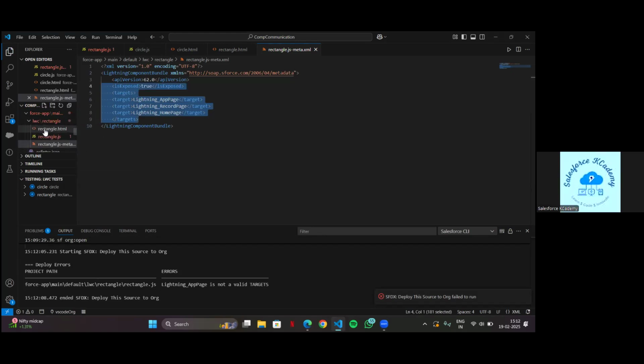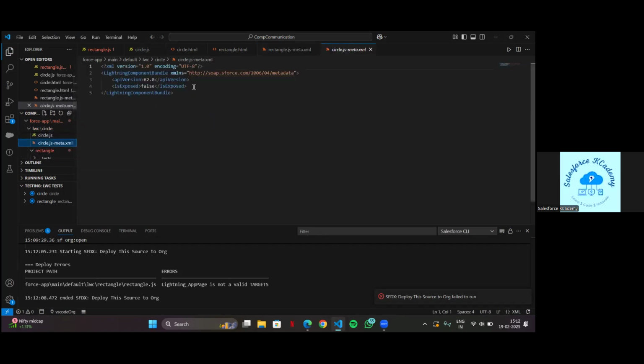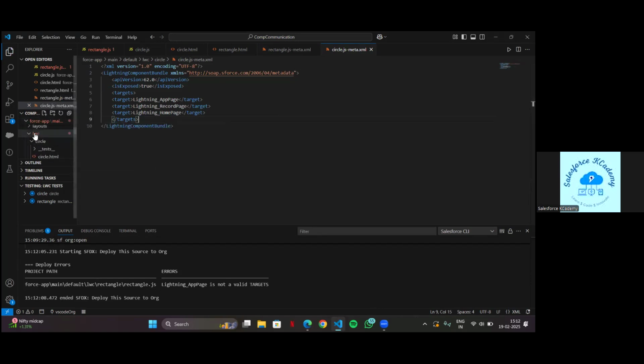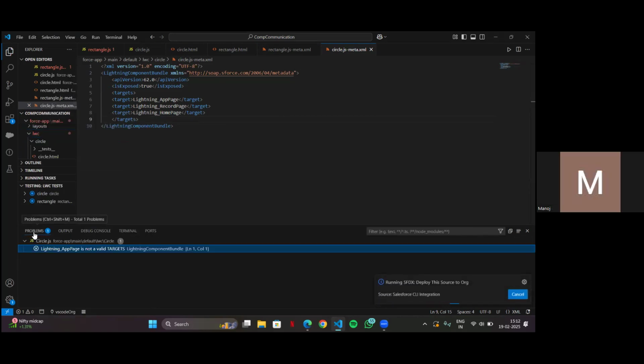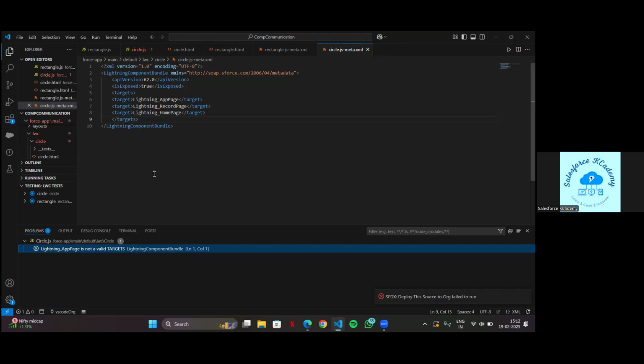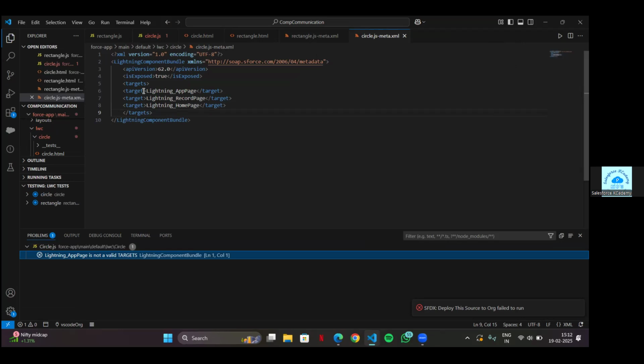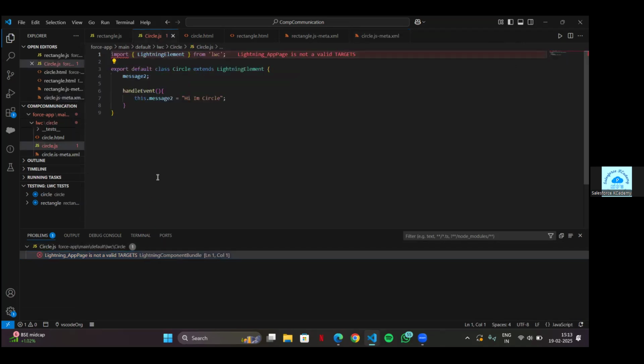Some error here. What's the error? You have the error. Go to this circle. Targets is not a valid problem. Scroll and keep your cursor on that error. Lightning app page is not a valid target.